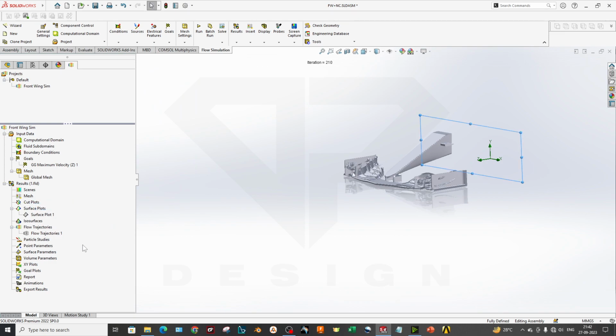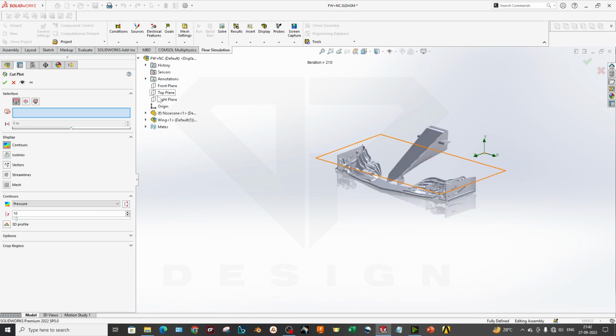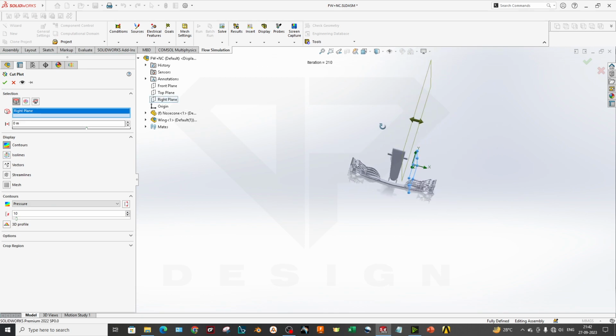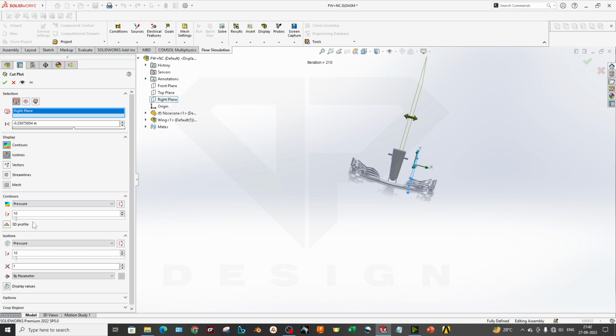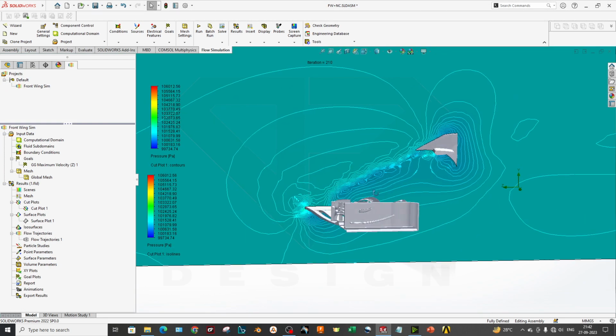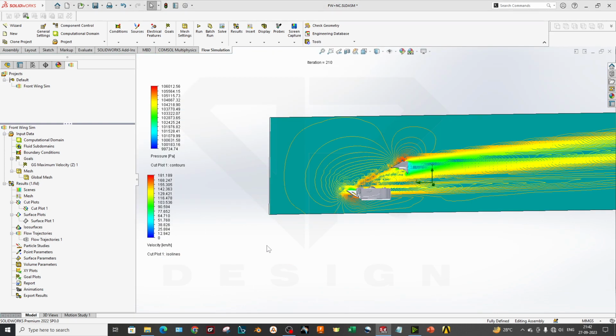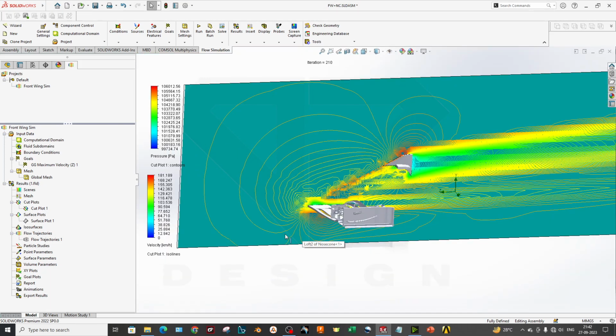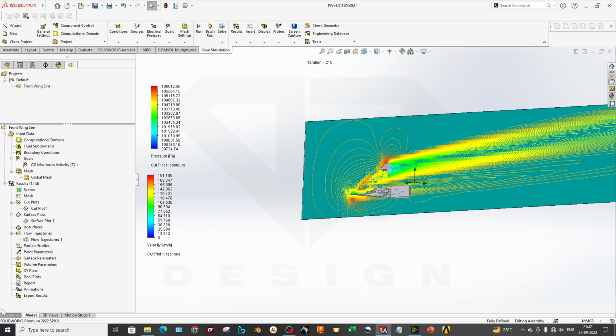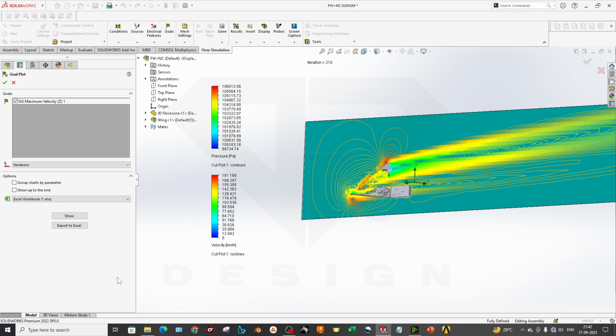Now we have the cut plots over here. You can select the cut plots and select the plane accordingly. I drag it here and select the ISO lines, and select the contours, ISO lines. Now I will select the velocity. Now it's better to interpret your result, and now we will see how your goals are visible to you, what the maximum velocity is, and where it takes place.